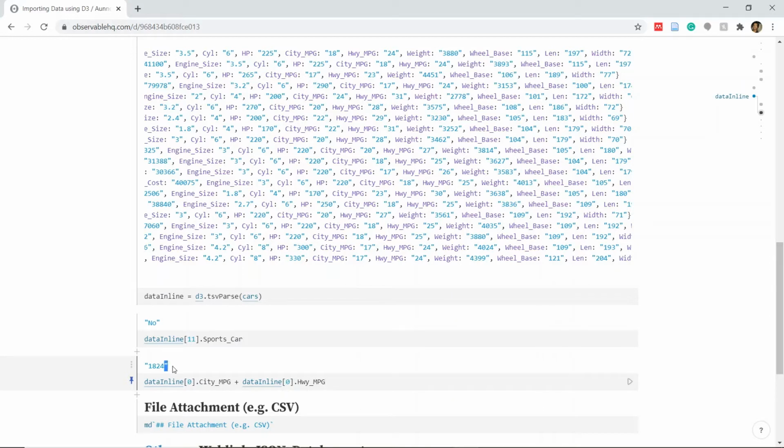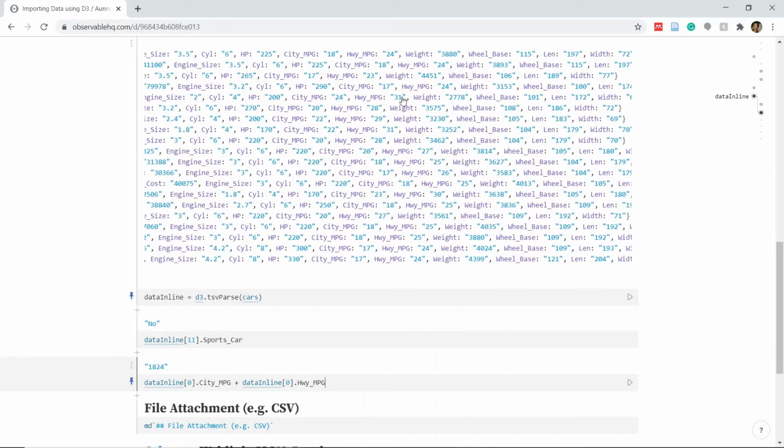These quotations show you that this data is all in string format. So when I'm adding 18 plus 24, it's actually concatenating 18 and 24, resulting in a single string 1824. But we don't want that. We want to do an arithmetic operation on this. In other words, when we're loading the data, we want the numeric data to be in number format and the string data, for example, the name of the car, in string format.